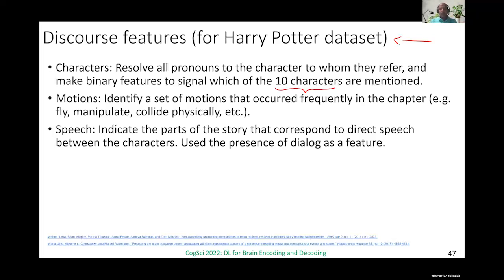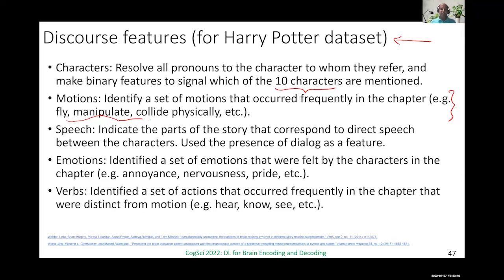Motion-based features. They essentially identified a set of popular motions, like fly, manipulate, and, you can imagine for Harry Potter, collide physically, and so on, all kinds of motions. And then they again have binary features indicating whether this particular motion is mentioned in the stimuli that is shown. Speech-based features: there are different kinds of features, and there's a vocabulary that they associate with each of them and check for the presence or absence of that kind of feature, that kind of motion or speech or emotion or verb and so on.